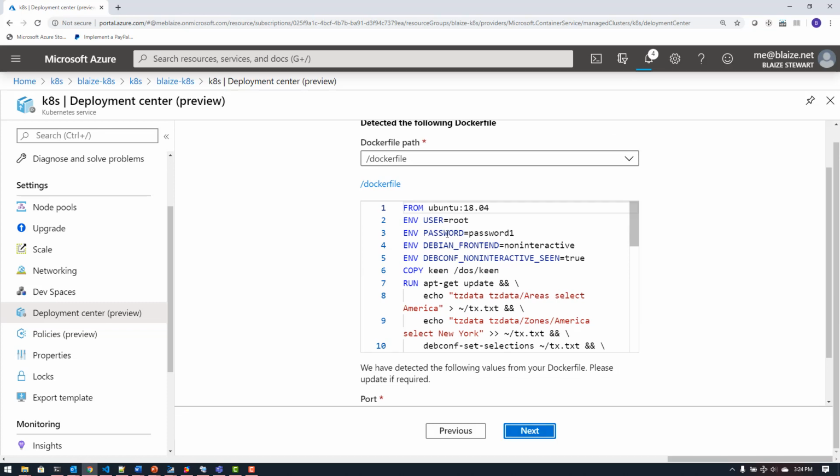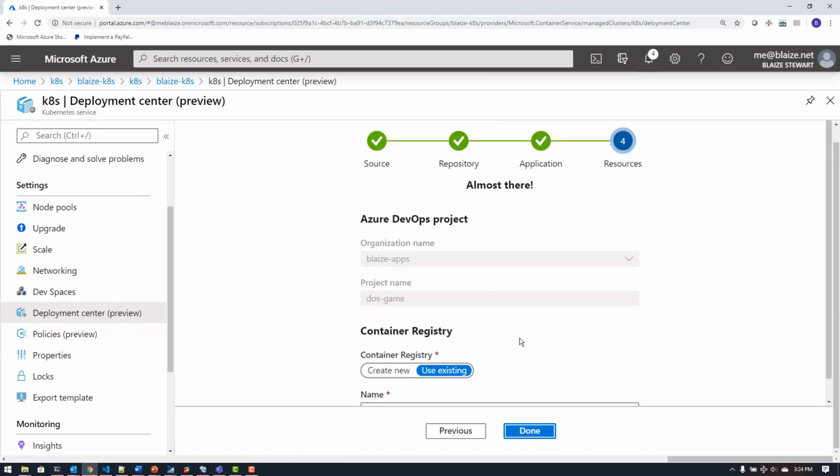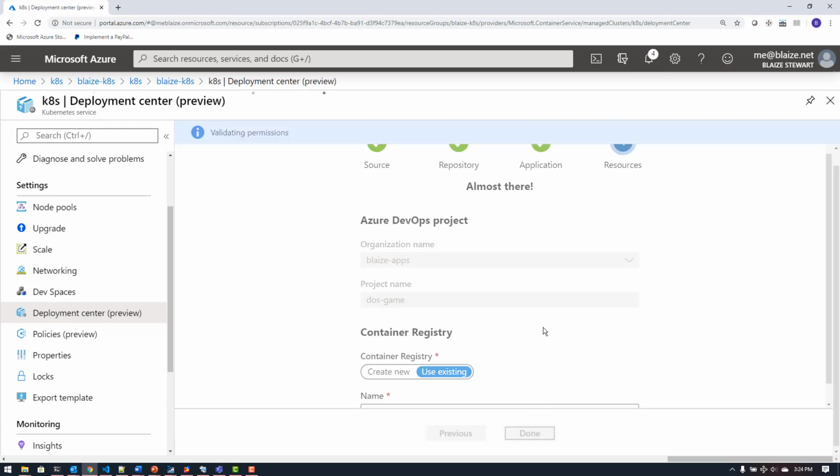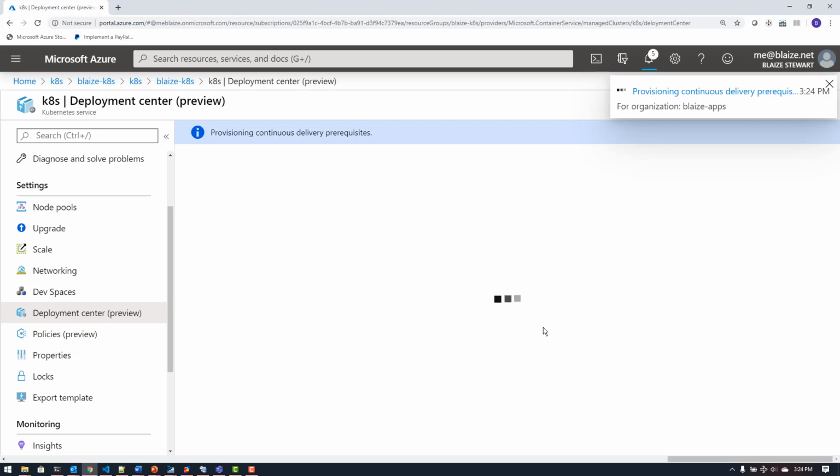I need to remember that environment user and password. I'm going to be using the password whenever I log in to my game through the VNC client. And once that's already set up, I can just click done, and then I can come back and look at what it actually sets up in DevOps when we swap over to DevOps.